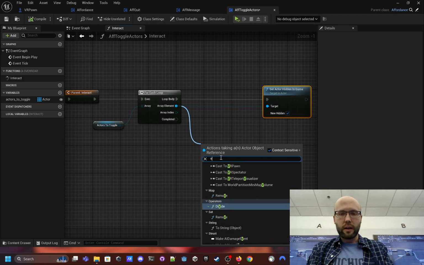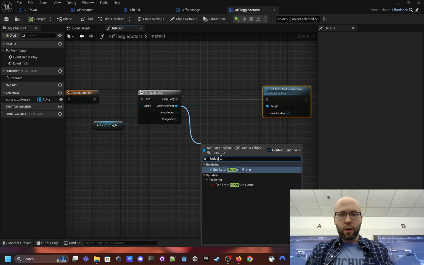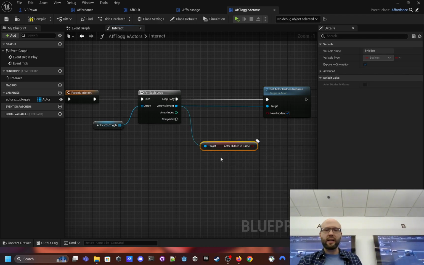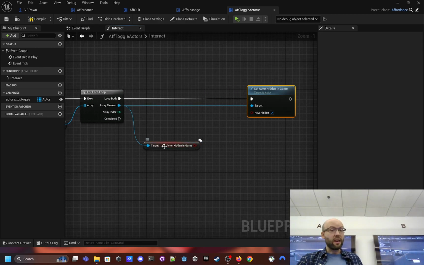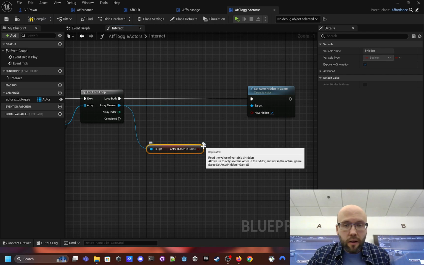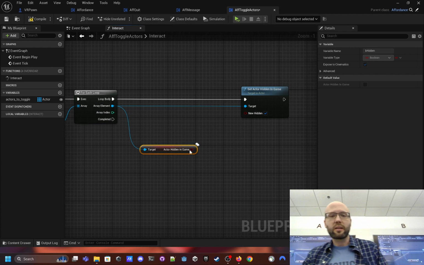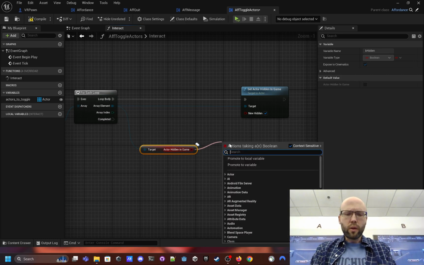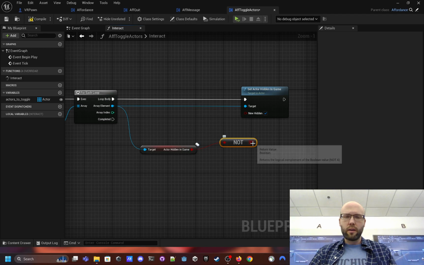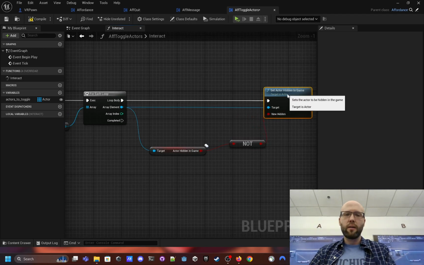Visible, let's go hidden. Oh, here we are. Get actor hidden in game. Okay. So this node, I think, is going to tell us whether or not the actor is visible. So what should we do? We should negate this Boolean, and then we should plug it in, okay?